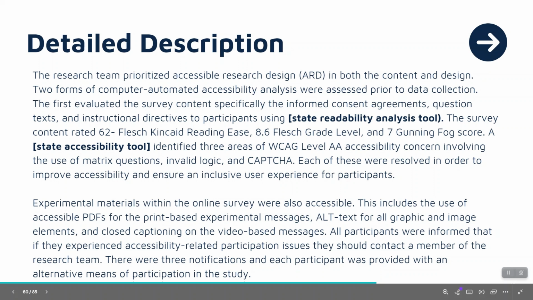Accessibility features included alt text for graphics, closed captions for video, and accessible PDFs for experimental materials. Participants were informed of accessibility resources and provided alternative means of participation upon request. Feel free to pause the video if you would like more time.